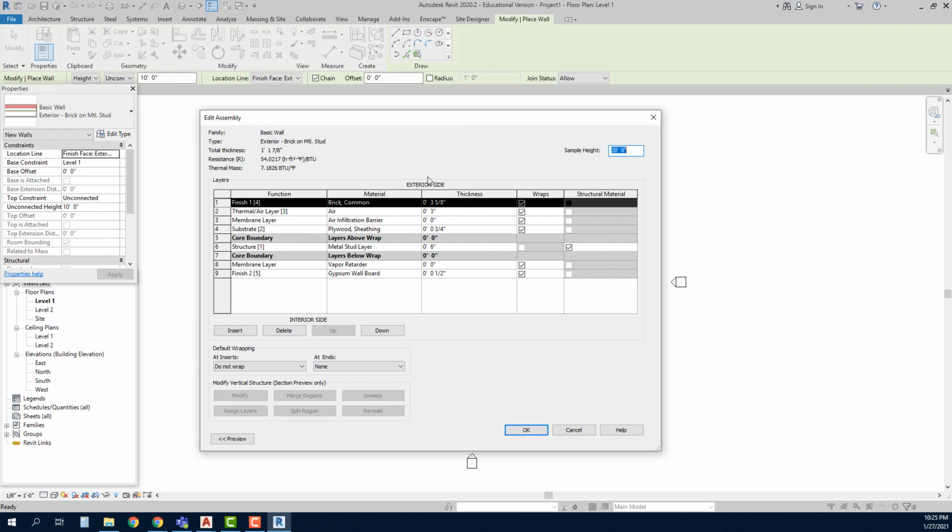The next thing you're going to notice is every part and piece of that particular wall. Right here it says exterior side, so that's starting from the outside and working in. Down here it says interior side, that's from the inside working to the outside. So if I look here, I have basically 9 parts to this wall.